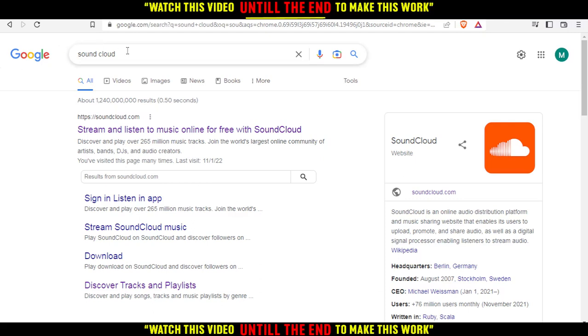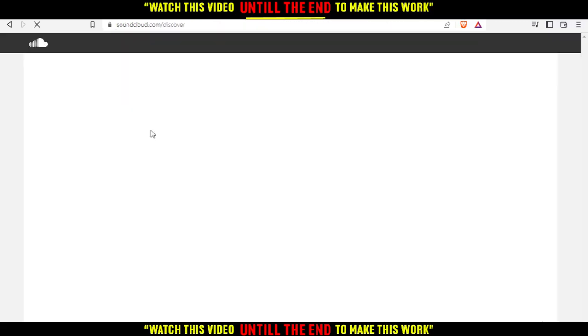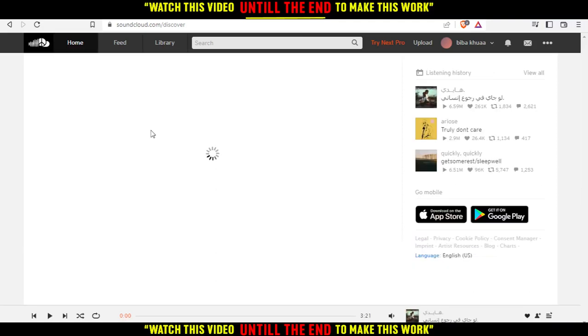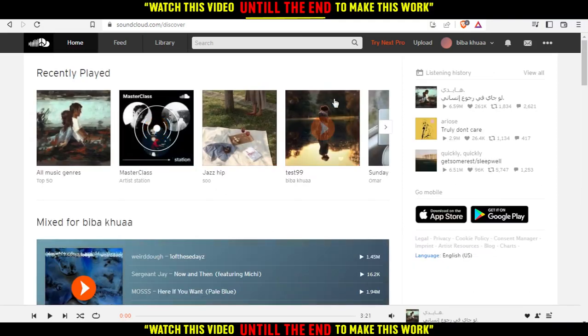Then you'd like to go and type SoundCloud, then hit the first website or link. That will actually be your home or main screen of the application or the website. And of course, first of all, you would like to log into your account. But if you don't have an account, you would first like to create an account, then log into it. Then that will be your home screen.